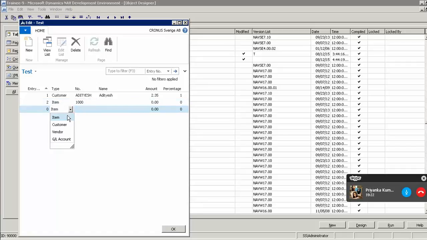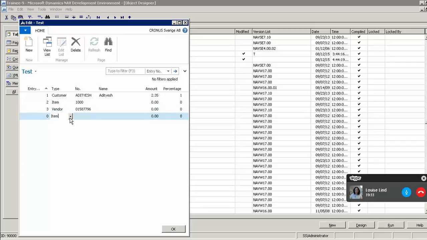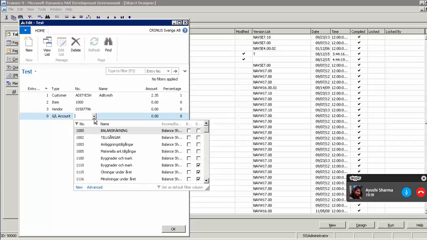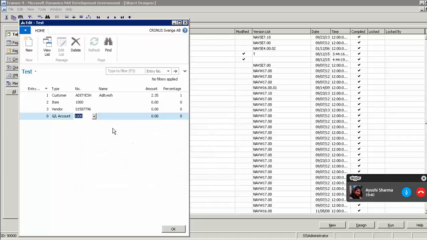Now I can select vendor. Let's do this. So it is vendor. We select the last one, that is GL account. This is the GL account. So we have set up the first, we looked at the simple relation. The second one we looked at the conditional relationship. So this falls under the conditional relationship. Okay, so there we go.